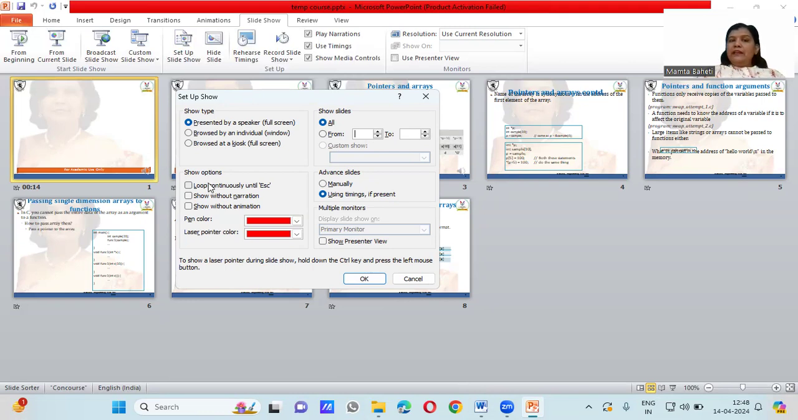So you will click on this. I want to show without narration. Okay. Though I have written the narration. See here, I have created the narration, but I'll not let you hear the voice. I'll speak it for myself. So I'll click on show without narration. If there are certain animations on it, I don't want to show those animations. So I'll click on show without animations.